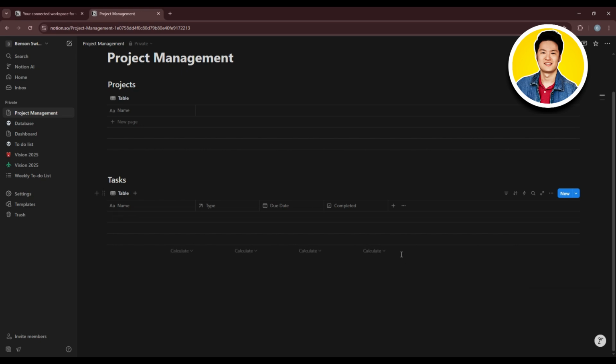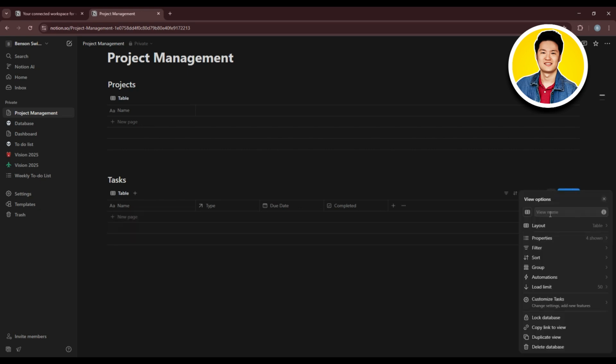Now, let's go over to the right side and click on the three dots. After that, select Layout from here. You can set these settings according to your preference in order to change the layout for your table.